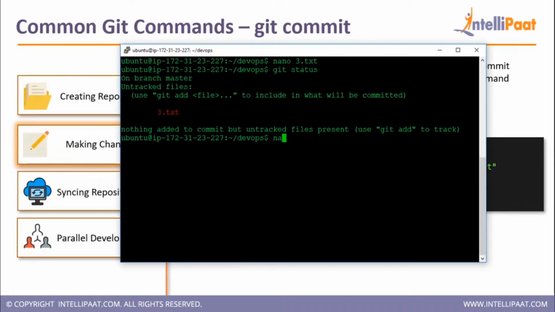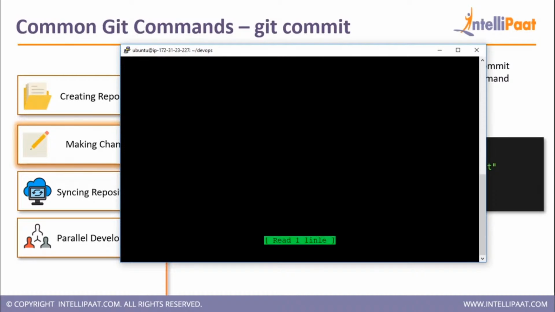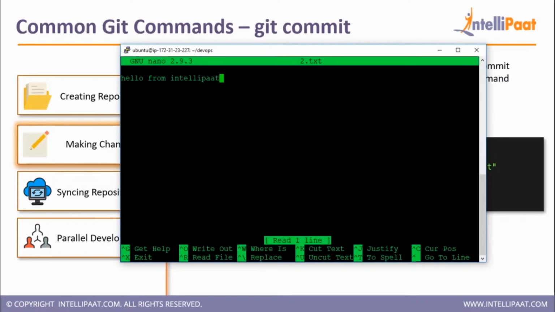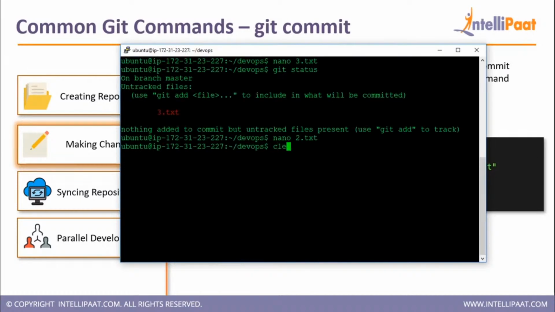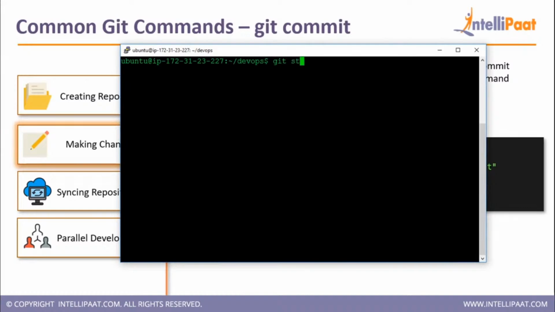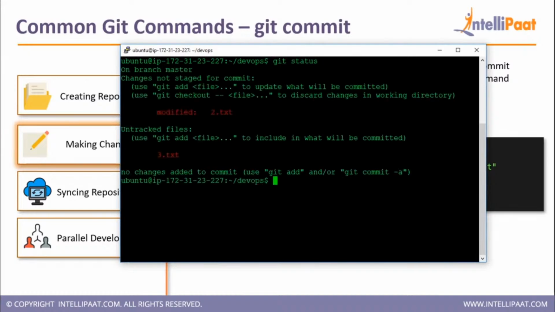Also, let us try changing the 2.txt file, which is not listed over here. We'll just make a little change to it. Let me add 1.2 over here. Let us save it, and let me do a git status now. Let's see what happens. Now it shows a modified 2.txt file, and an untracked file, which is 3.txt.